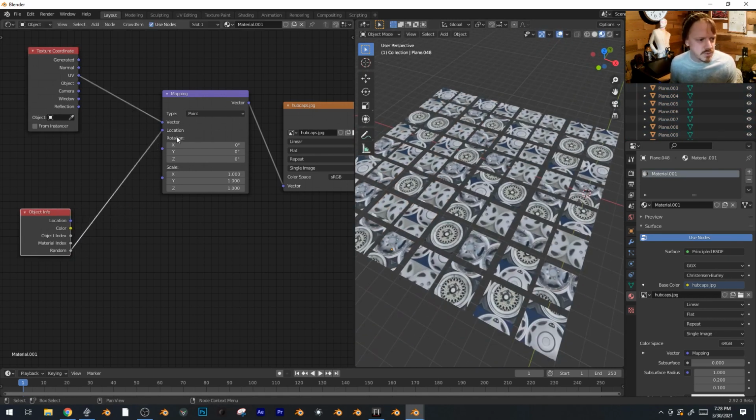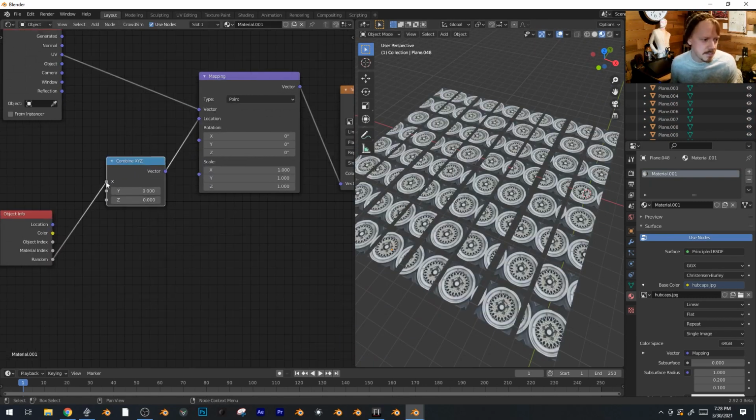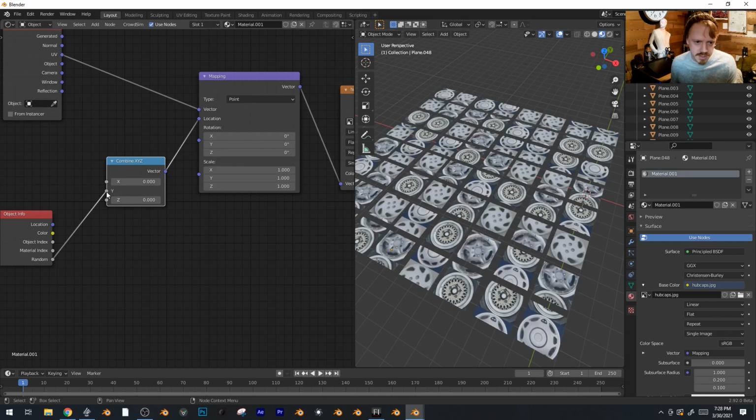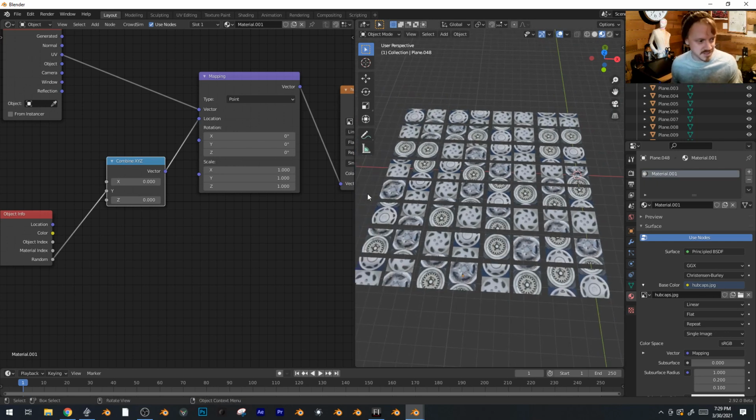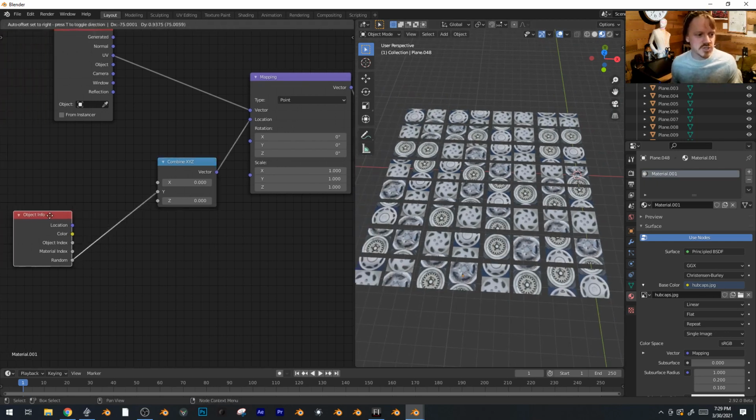So how do we get those X, Y, and Z values back? Well, we just add a converter, the Combine XYZ node, and stick that in there and plug the randomness into the one we want to randomize. Now all the hubcaps are centered, but it's still just picking random places up and down along the Y-axis. Can we constrain that?